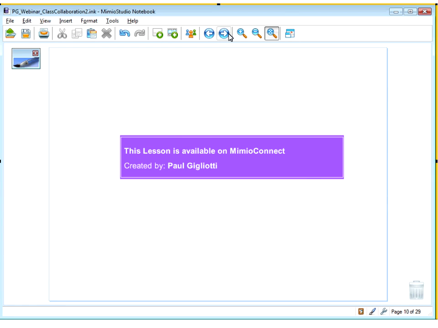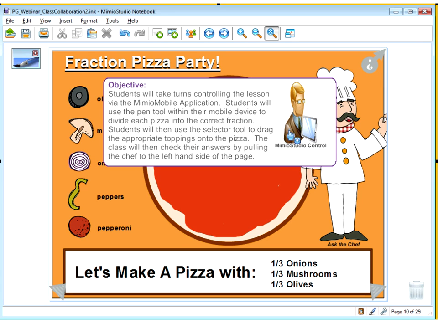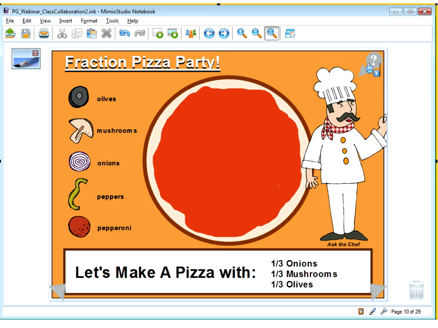So that's a social studies example. Here's a math example. This is lots of fun. It's fraction pizza party time. And this is another lesson available on Mimio Connect where the students now will take control of my lesson using control mode right here inside Mimio Mobile, and they're going to use the pen tool as well as the selector tool to make some pizza, which is great.